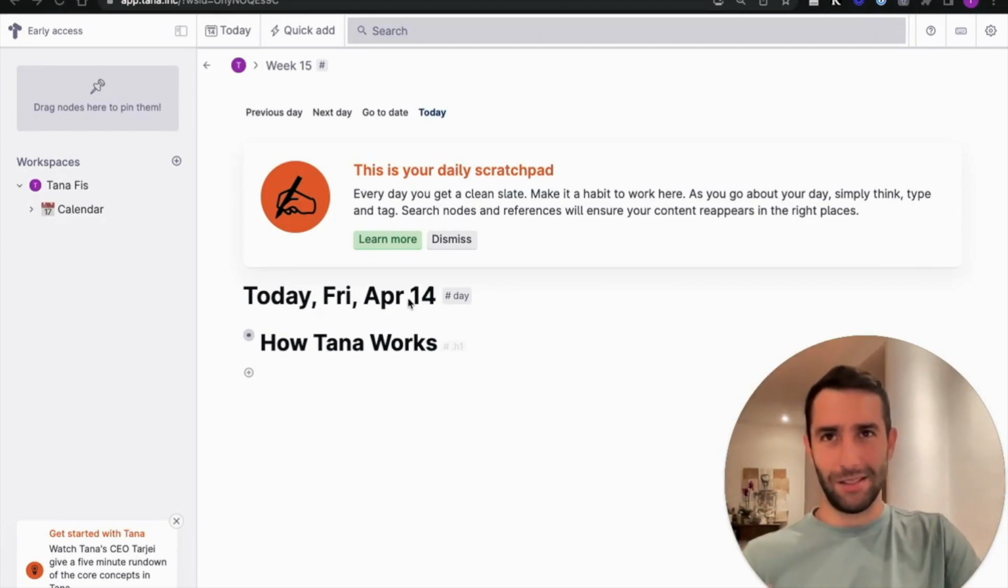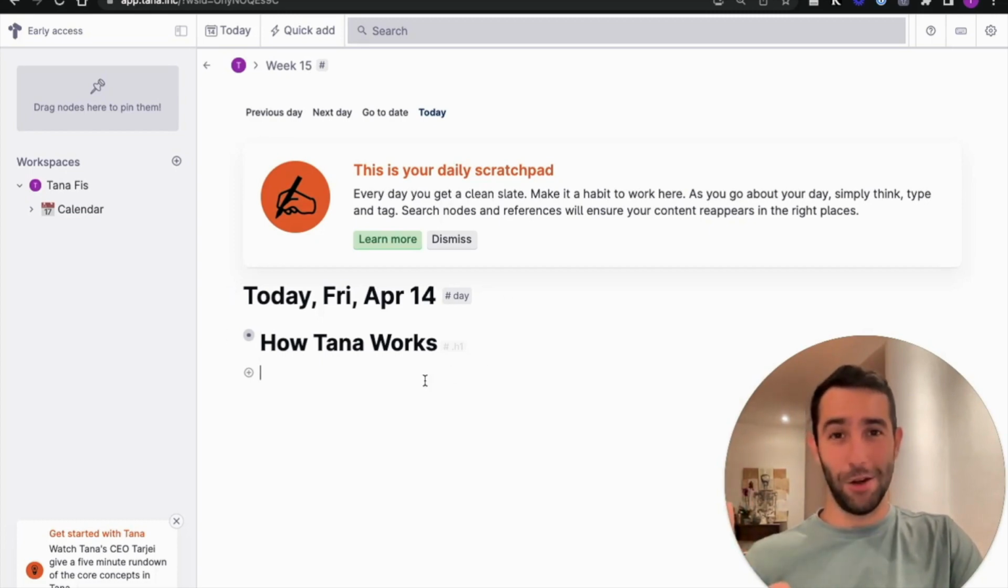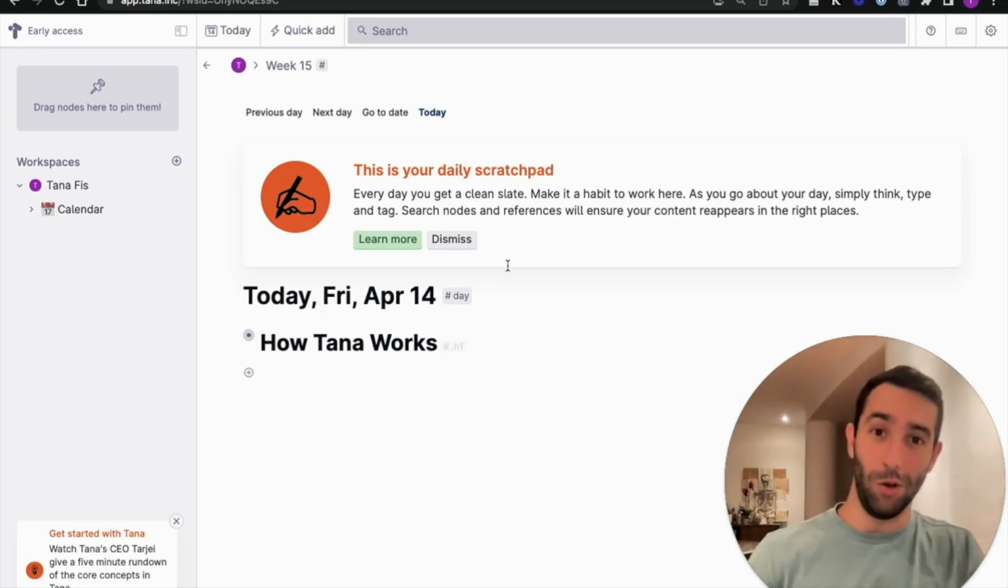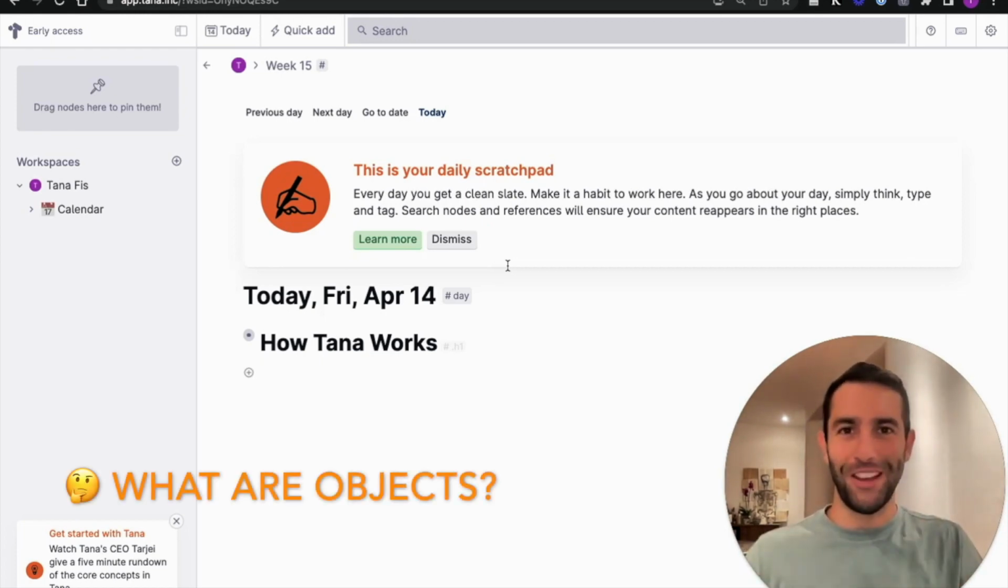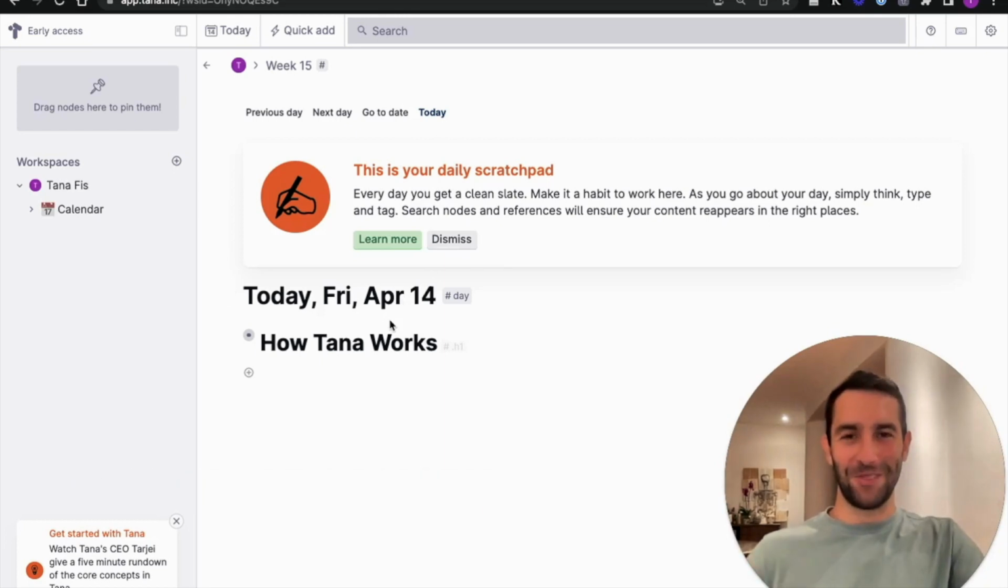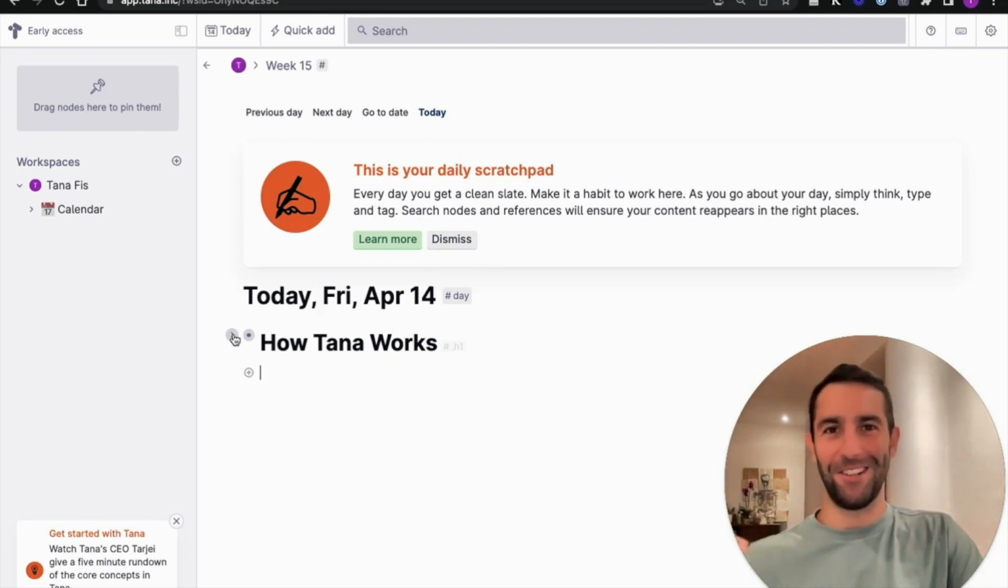And this, where we are, this is the today node, or the daily scratch pad. So each day you get a new node for the day. And this is where you usually work, where you create your objects and where you do things inside Tana. So I'm going to walk you through this step by step so you don't have to figure it out all alone.